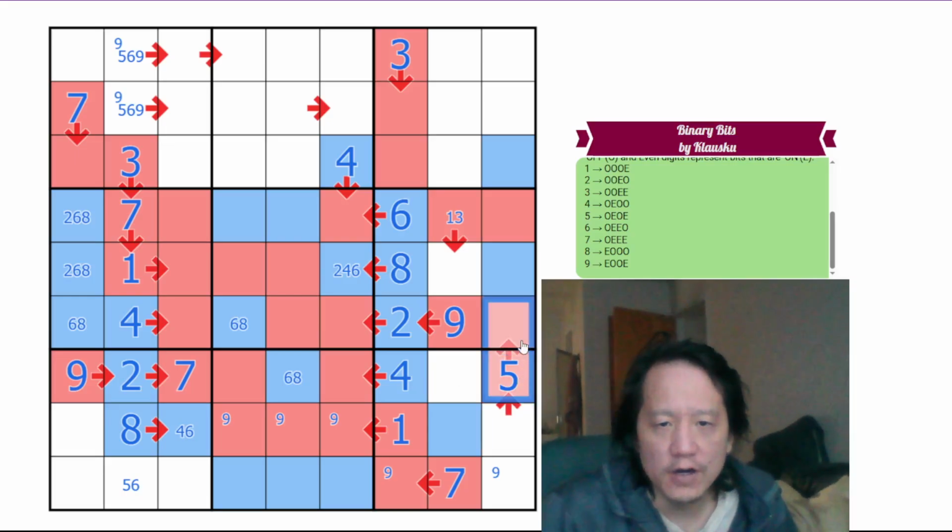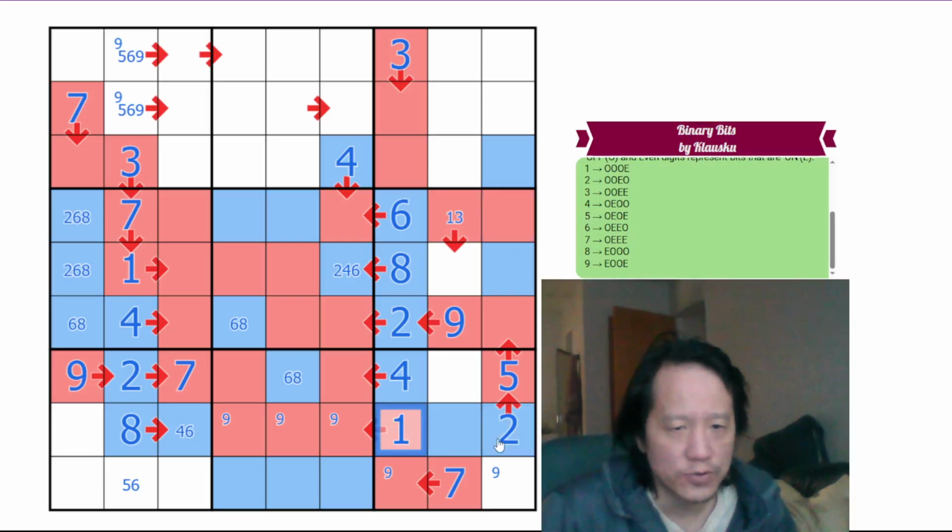Here we have odd, even, odd, which is the value of 2. So this is 2 and is therefore even. We have 4 evens in row 8, so this cannot be even. This is odd.